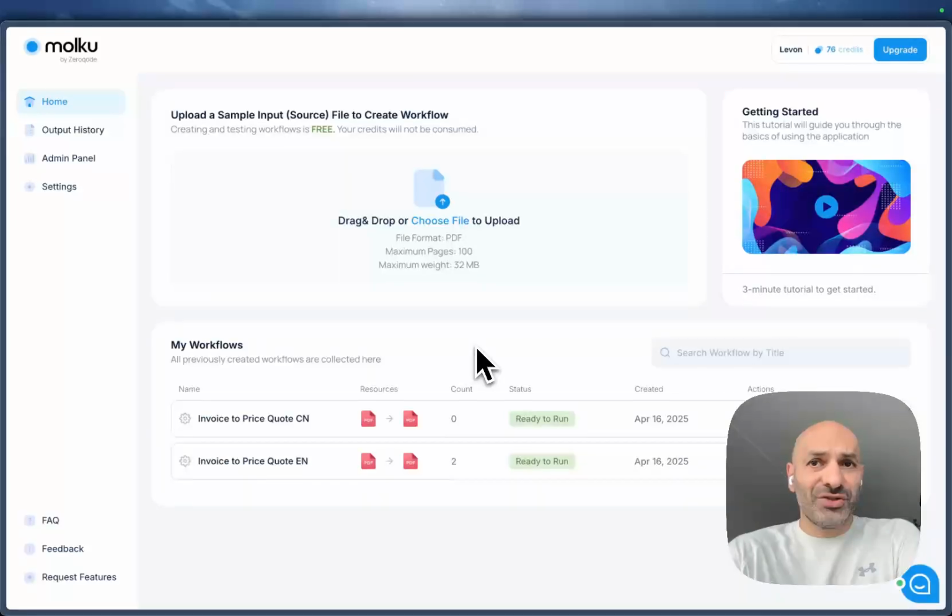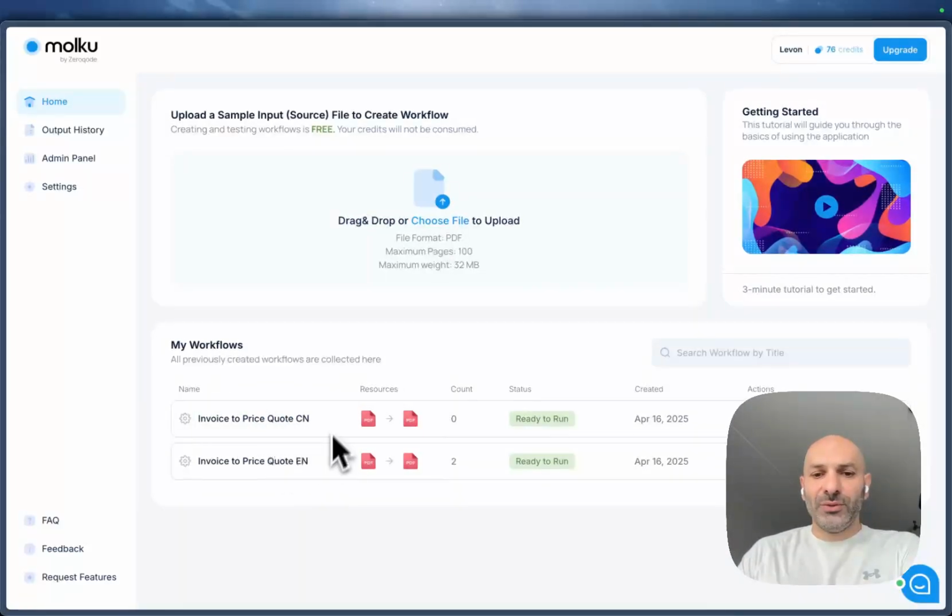And let's imagine that as part of your business, whenever you receive a client order, you need to request an invoice from supply and then copy-paste all the data from the invoice to the pricing quote for the client. And you do this manually each time for every new order received. So all I need to do, I have already set up here two workflows.